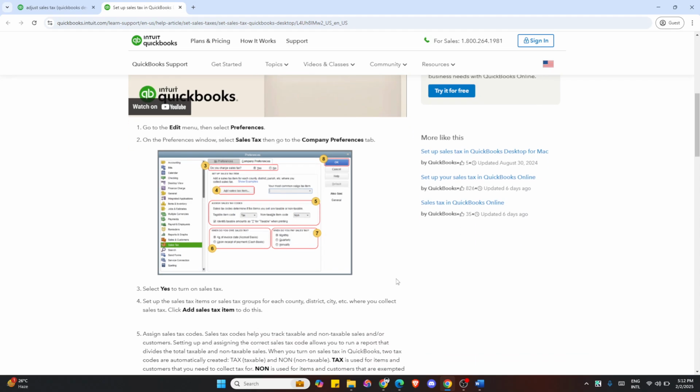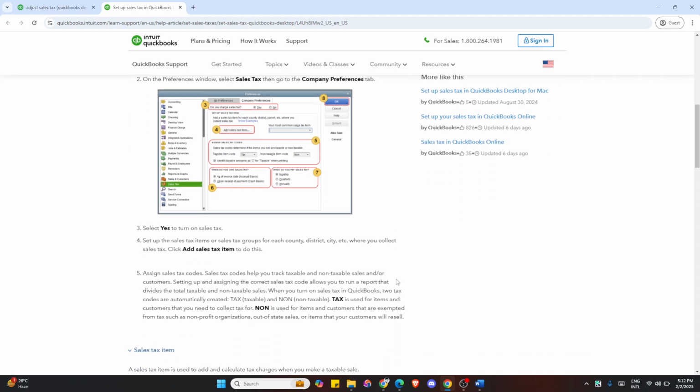And that's it. You have now fixed your sales tax settings in QuickBooks Desktop.